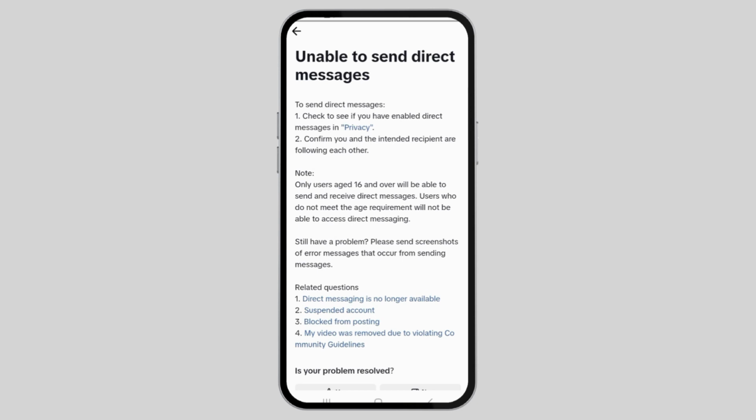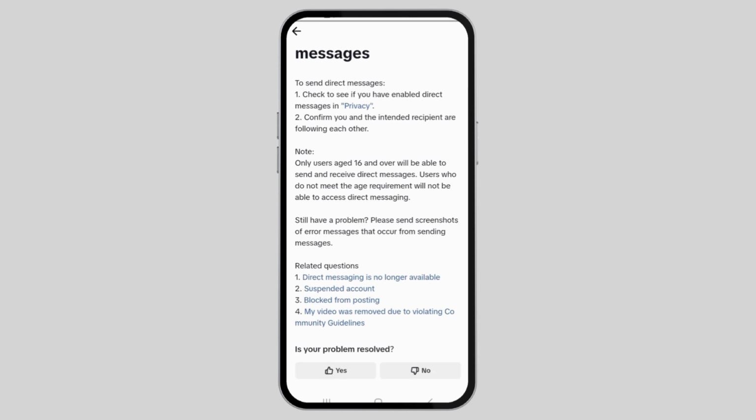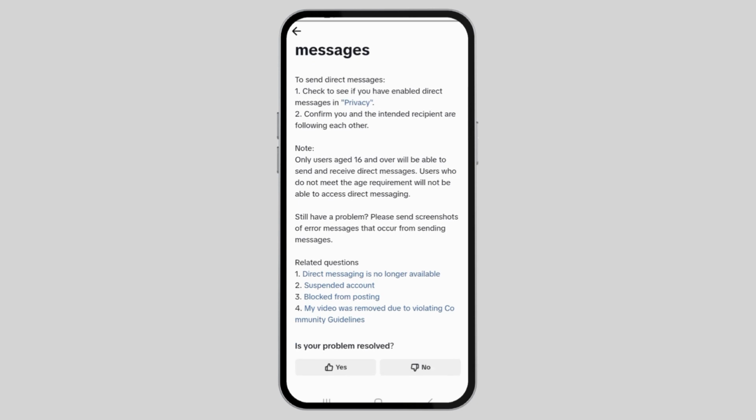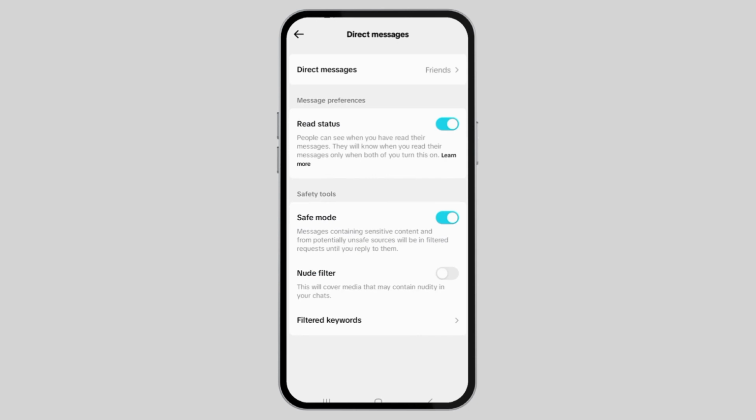And when you tap on the option of unable to send the direct messages, you will see a screen like this. Now you have to go to the next option, that is the option of privacy, which has been highlighted in blue letters there. Now you have to tap on the option of privacy. And when you tap on the option of privacy, you can see an interface like this.